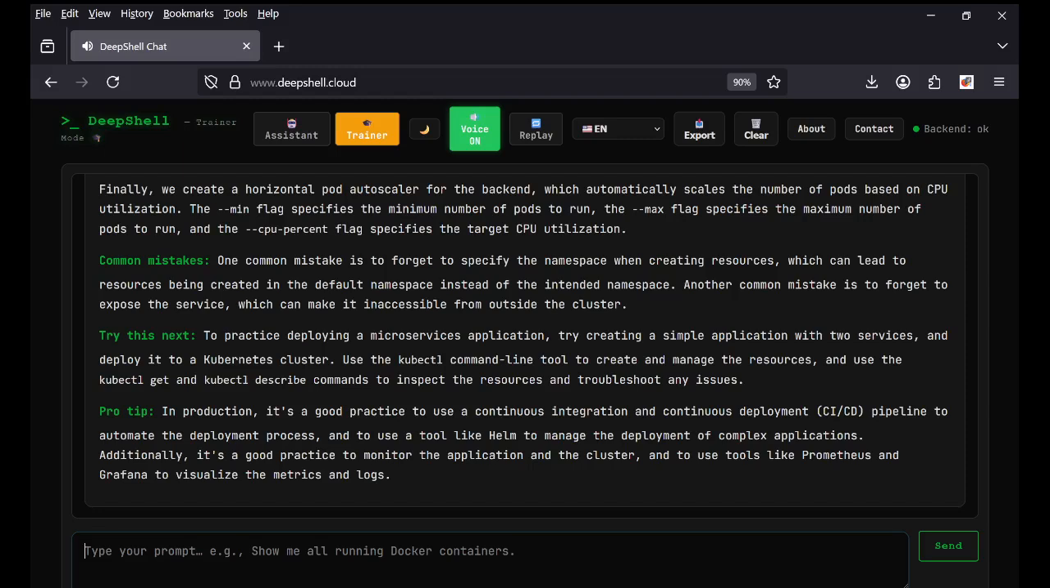Try this next. To practice deploying a microservices application, try creating a simple application with 2 services, and deploy it to a Kubernetes cluster. Use the kubectl command line tool to create and manage the resources, and use the kubectl get and kubectl describe commands to inspect the resources and troubleshoot any issues.